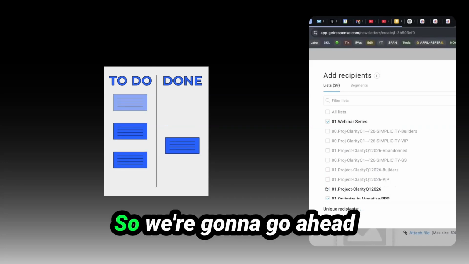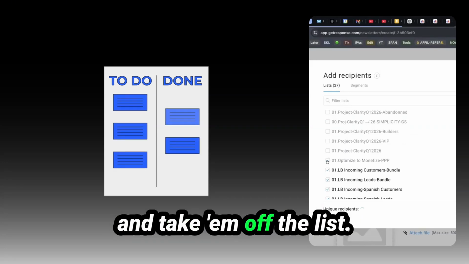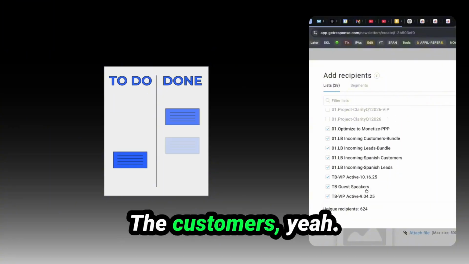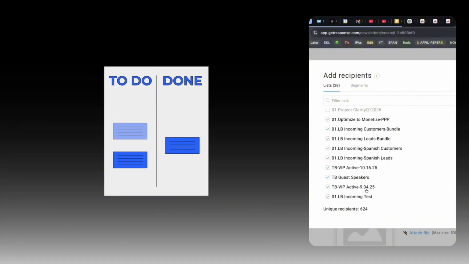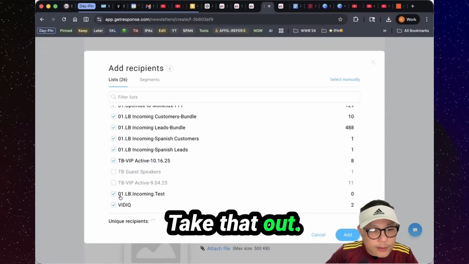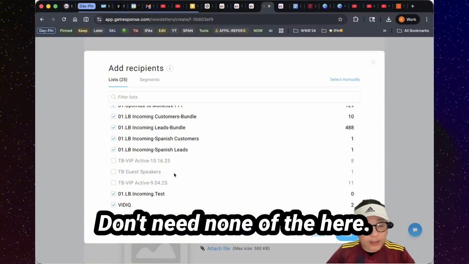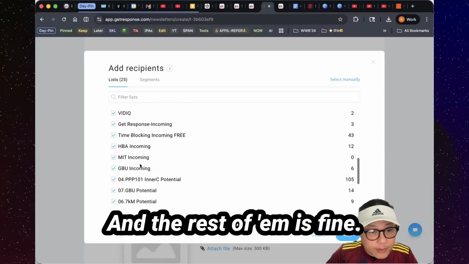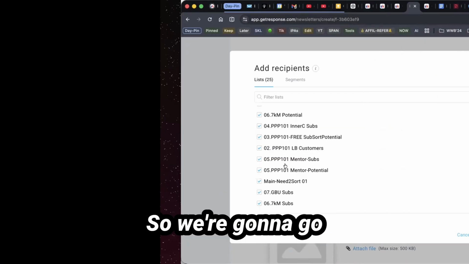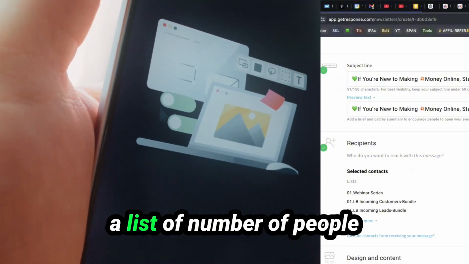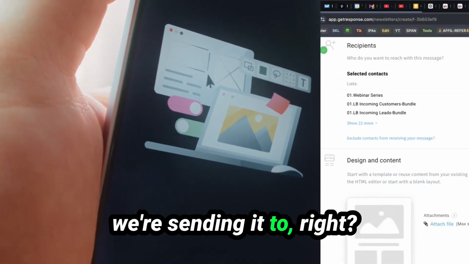So we're going to go ahead and take them off the list. So optimize the bundle, the customers. Take that out. Take that out. Take that out. Don't need none of the ones here. Boom. And the rest of them is fine. So we're going to go ahead and add that. So that's going to give us the number of people we're sending it to, right?